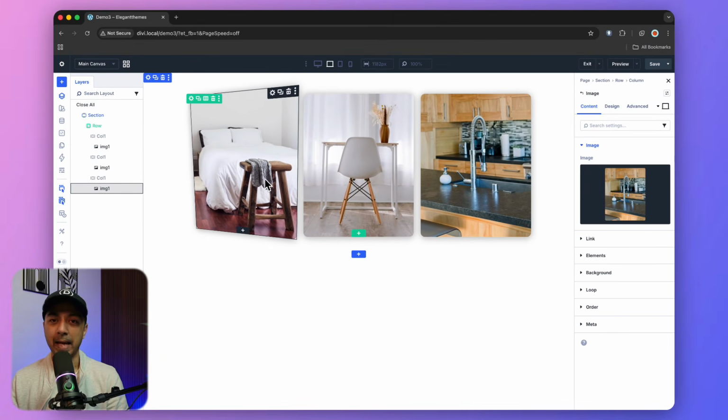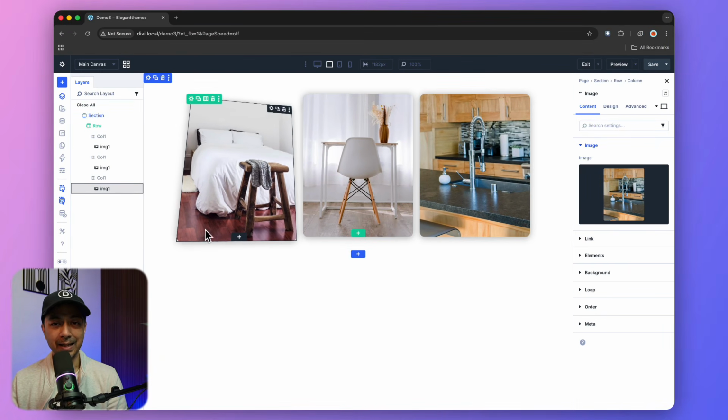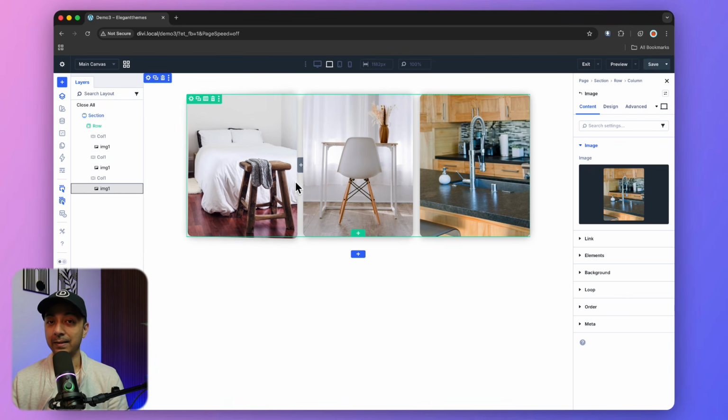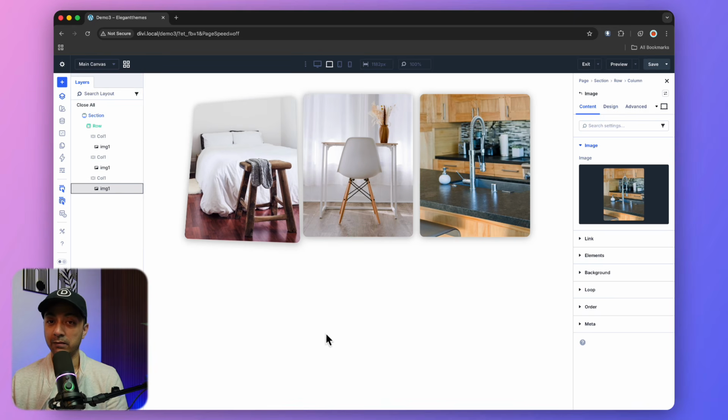And here is what's happening. The image moves slightly in the X and Y direction, and the column tilts in 3D space. Together, they create a natural, responsive effect that feels physical and interactive.